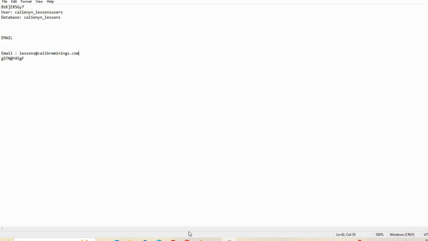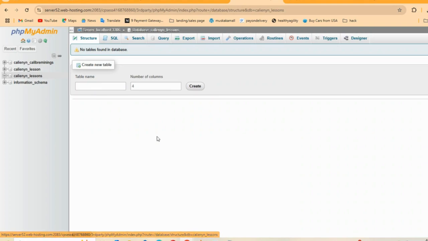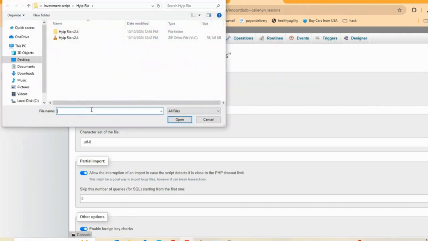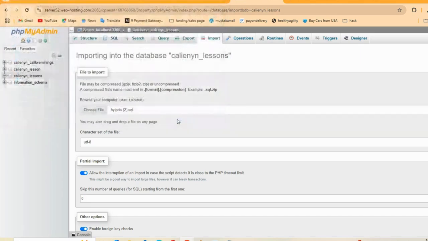Okay. Now this is lessons. We click on lessons. It opens up. Now we have to go up here where we see import. You click on import, then come here, you choose file. What are we importing? Let's see what we downloaded. This is it, Hyiprio. This is the database. We click on it, click on open, and we wait for it.